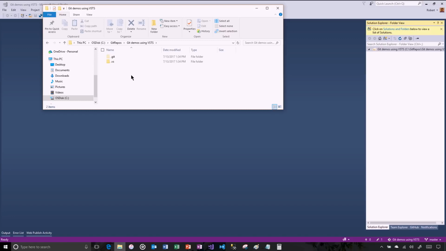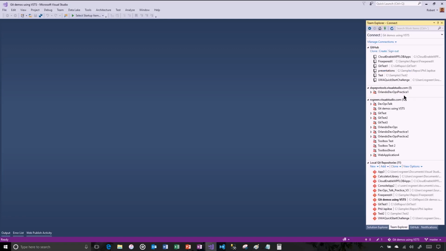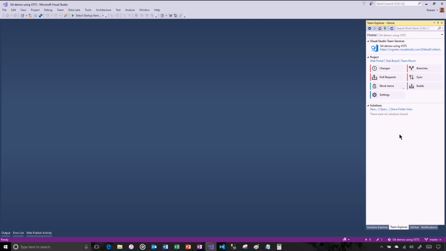Okay, so now we can create a new project. All right, so let's go to the home page of the Team Explorer. There we are. Now, interestingly, this doesn't show all the same choices that we've seen before. Pull requests and other things aren't there. If I go to the home page, go to Connections, and double click on this Git Demos using VSTS, now it looks more like what we're familiar with.